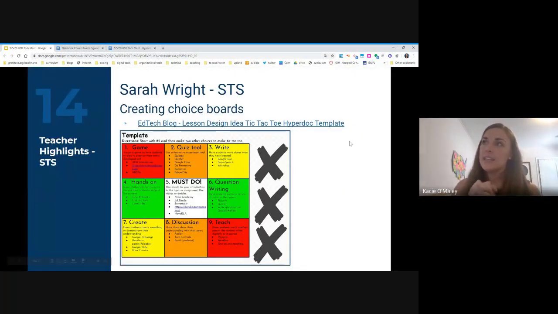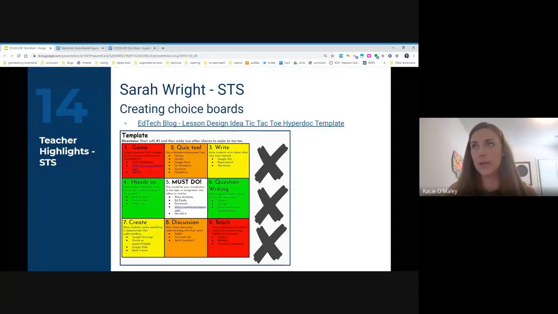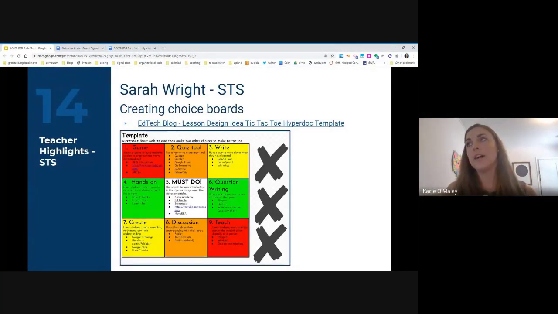So Sarah is going to talk to us about physically how we create these choice boards. She used Google Drawings for this template that she has for us, and it's sort of like a HyperDoc choice board. So Sarah.